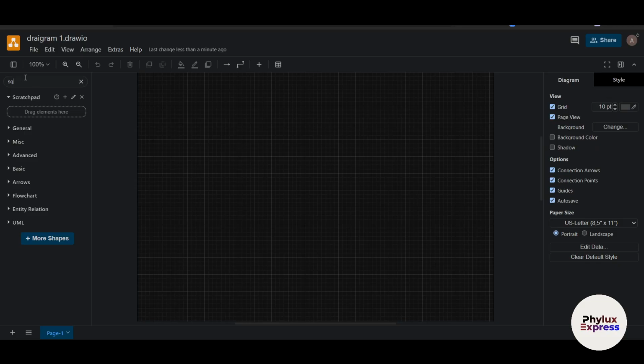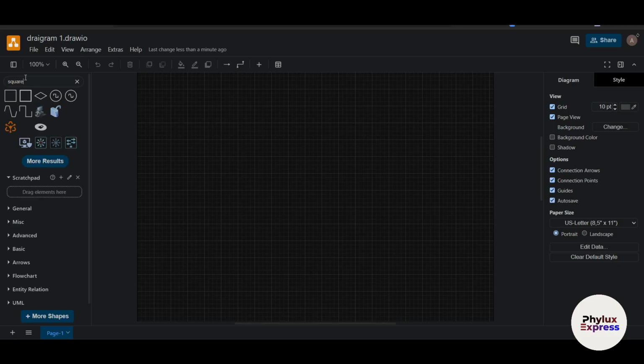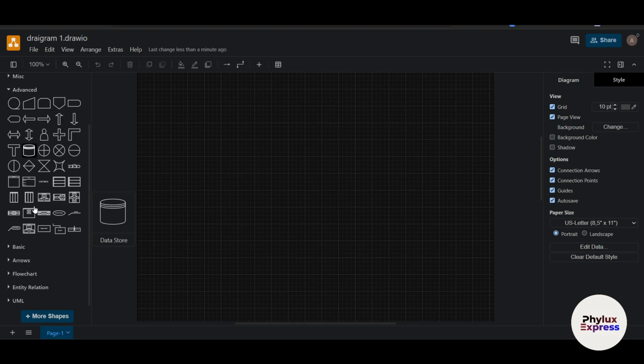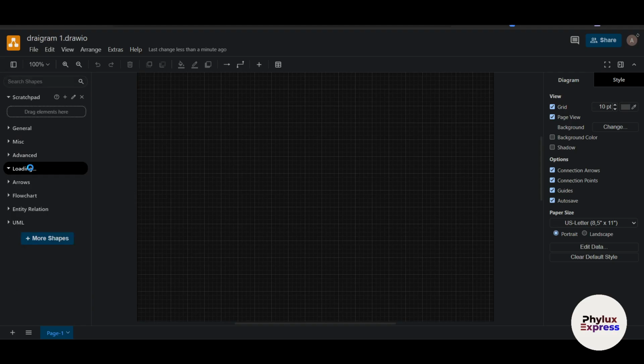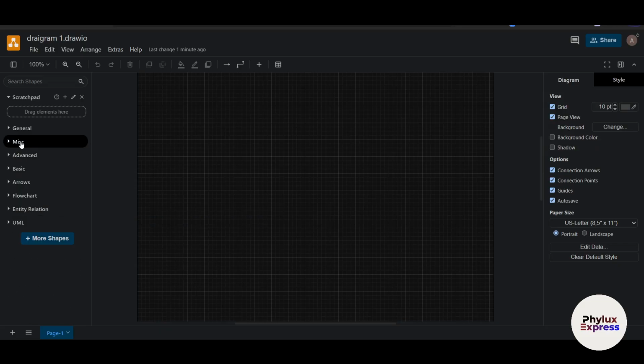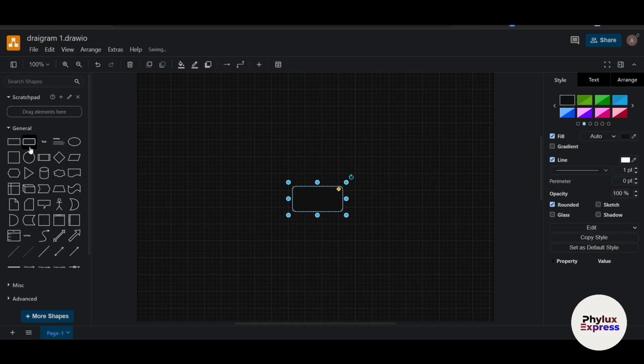For example, I want square, so I can just go and click on search and here it will give me all these square related shapes, right? Now this is advanced, so in the advanced you will see all more kinds of shapes here. This is a basic shape, so you can just go and check out each and everything, right? Now let's take a shape here. So I will just go to the general, like this shape.